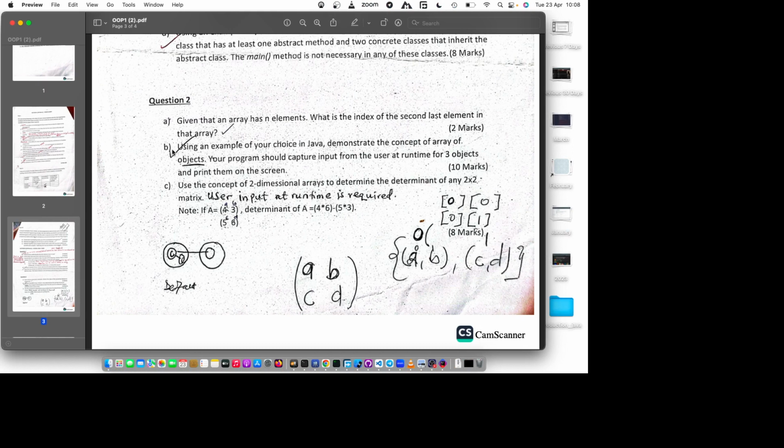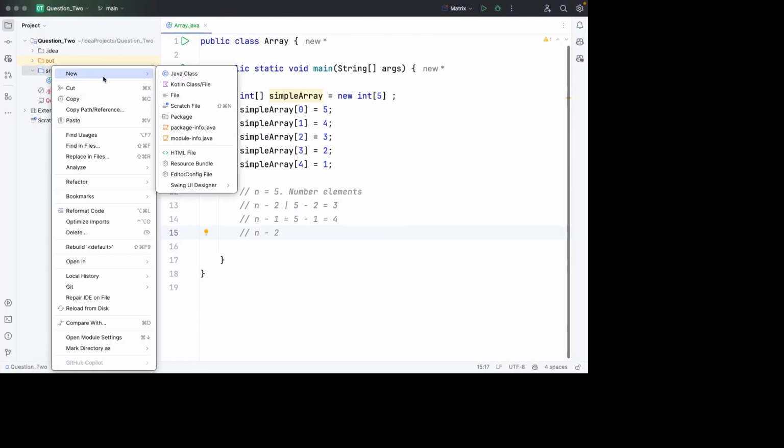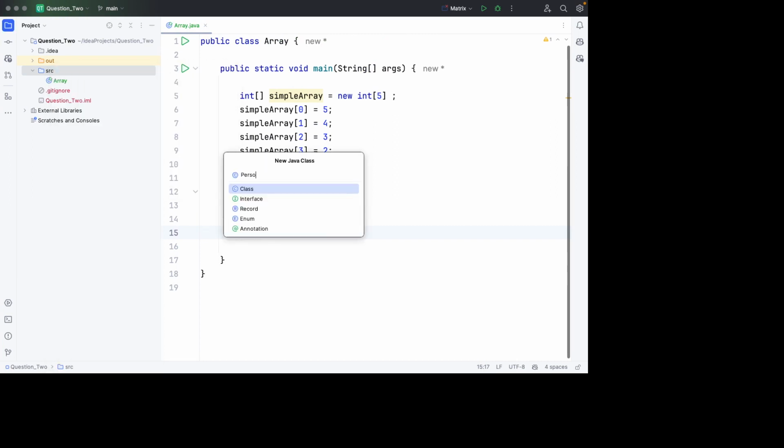Let's do part B. Using an example of your choice in Java, demonstrate the concept of array of objects. Your program should capture input from the user, so we must use the scanner here to capture input from the user at runtime for 3 objects. So we need to create an array that can hold 3 objects, an array of objects that can hold 3 objects, and print them on the screen. So let me demonstrate this using a simple class called person.